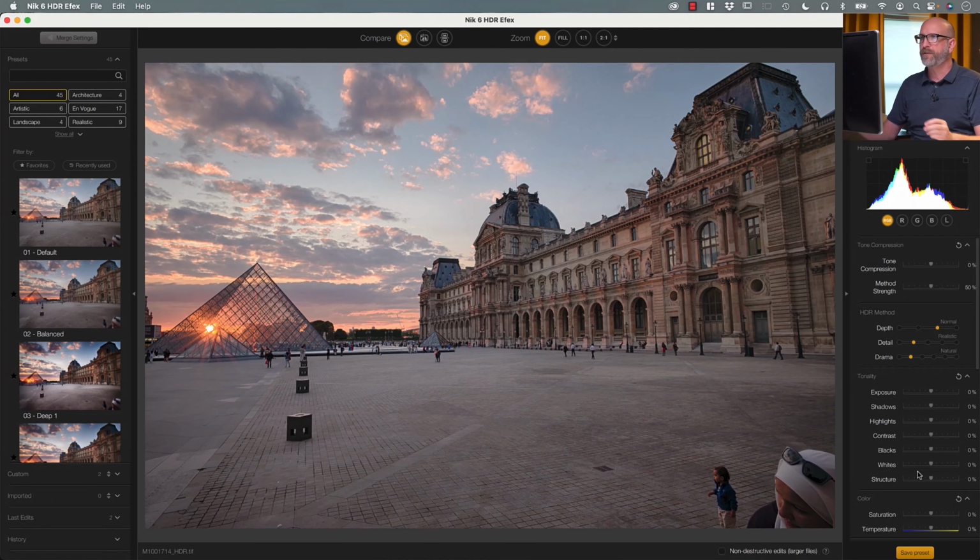Once I click that, it's going to open in HDR Efex, and now we have an image that looks radically different than we did in the merging stage. So don't get hung up on how the image looks in the merging stage. It's going to be different as soon as it hops into the app.